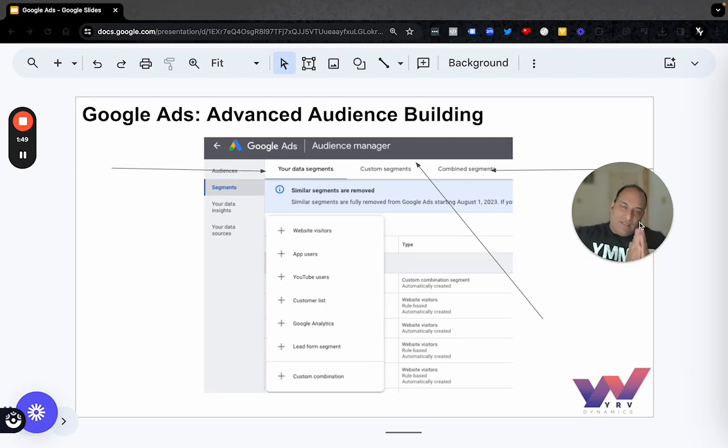The next you have is custom segments. These are also called custom intent segments. These involve life events, affinity audiences, demo targeting, in-market audiences, which is really cool. A lot of people don't know about the difference between life event and in-market versus affinity. So we're going to talk about that. And then you have combined segments.